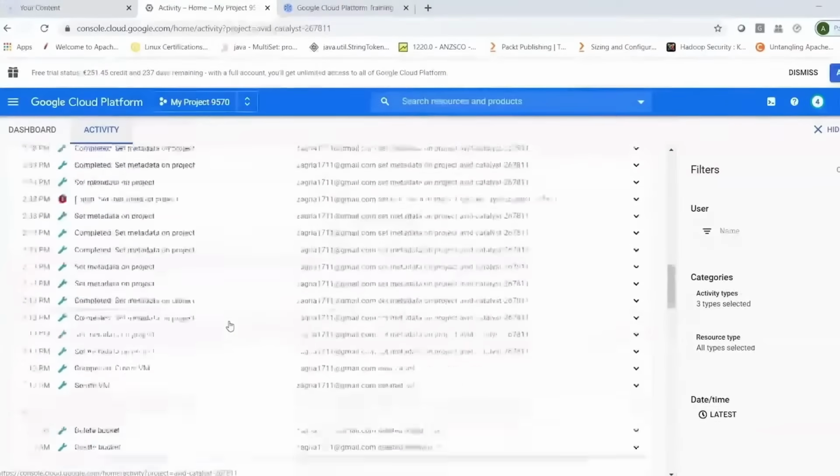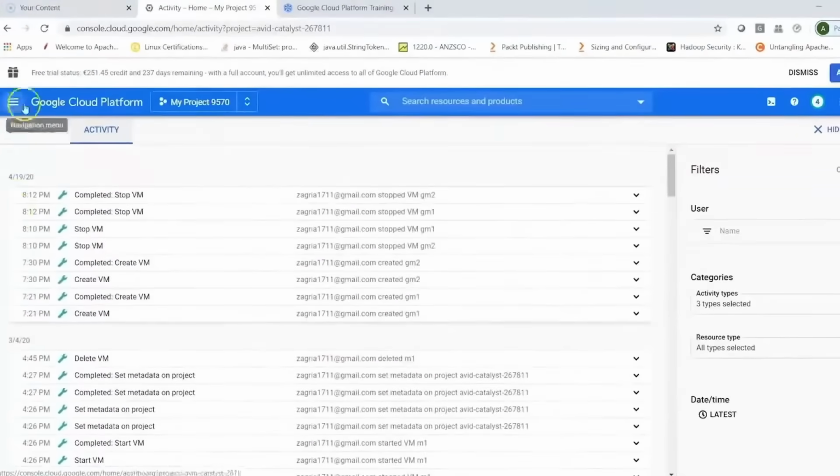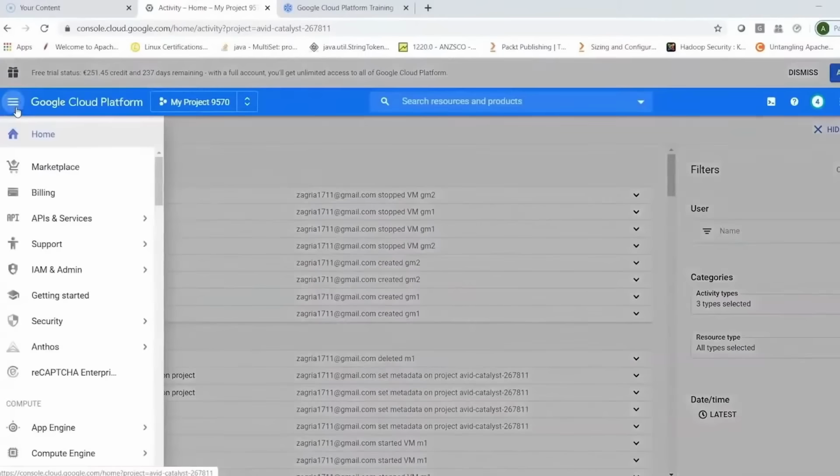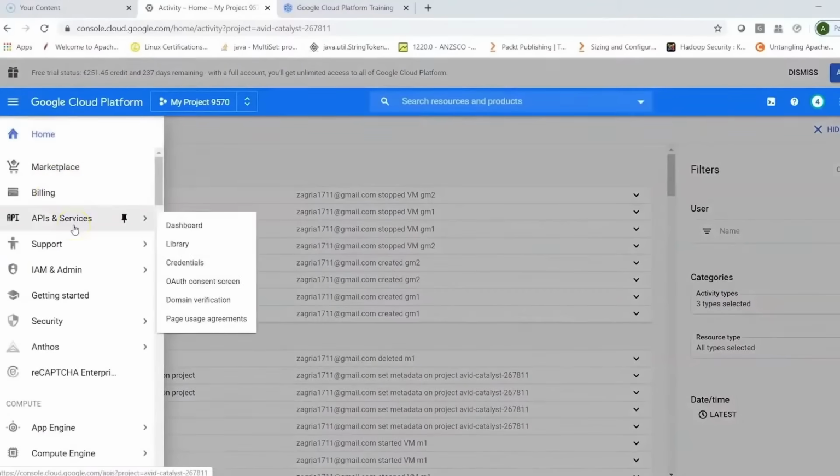Now, on the top left corner, you have the hamburger menu, which you can click on. So that's your navigation menu. And when you click on this, this shows you home. It takes you to the marketplace. It specifically takes you to billing. You can always look at APIs and services.